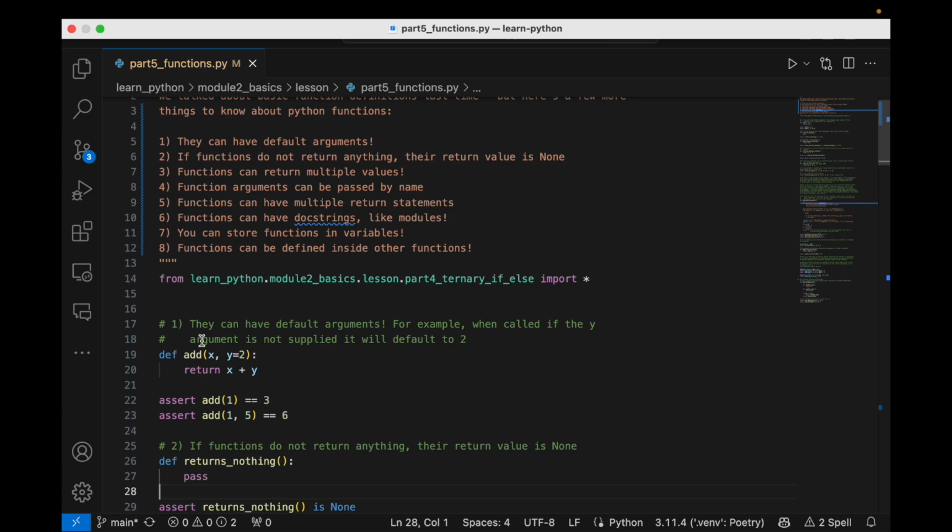Okay, so thing 1, functions can have default arguments. So here we have an add function that adds 2 numbers together. The second argument we're calling y, and we assign y in the function definition to 2, and that means we're saying if the caller does not define y, then assume its value is 2, and we see this down here. When we add just 1 and don't supply a value for y, we get 1 plus 2 equals 3. But if we do supply a value for y, it uses this value instead, so we get 1 plus 5 equals 6.